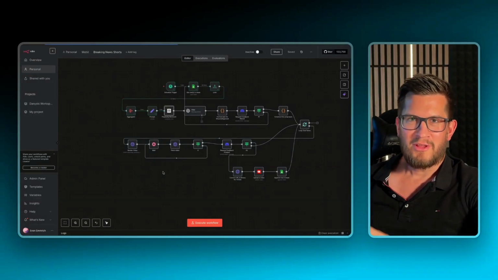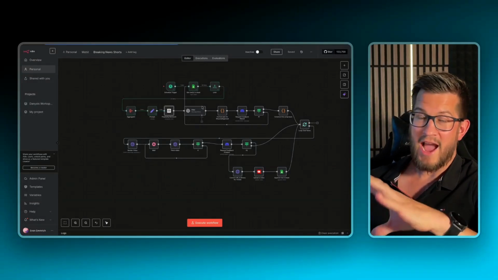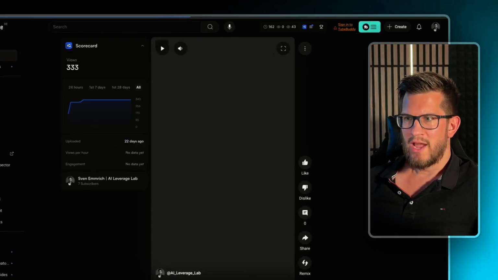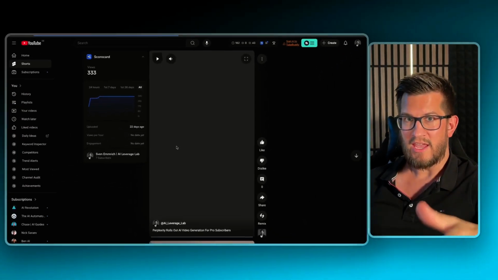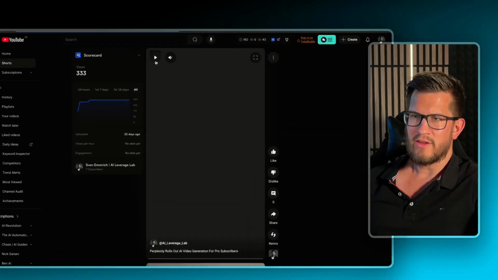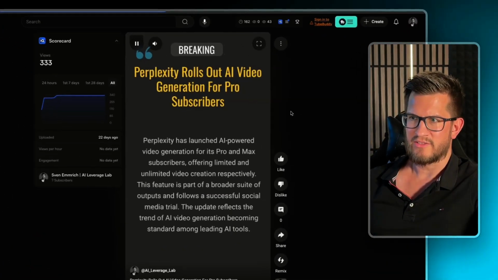All right, ladies and gentlemen, today I'm going to show you what is behind this workflow here in n8n, and I'm going to show you how you can go viral with AI-generated content on YouTube and how you can create, as a little example, something like this.